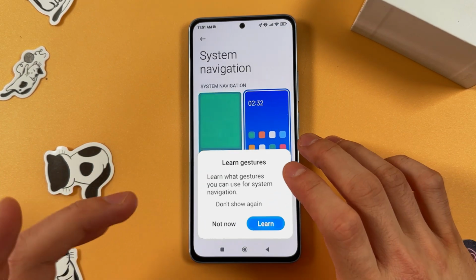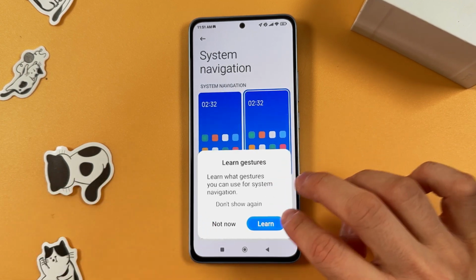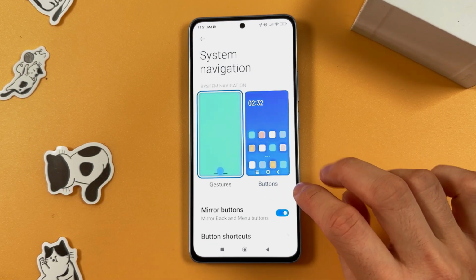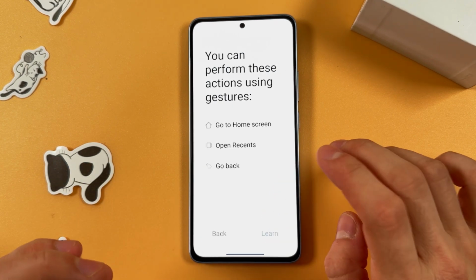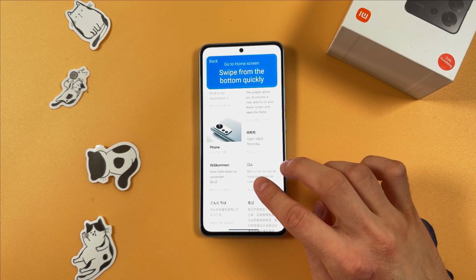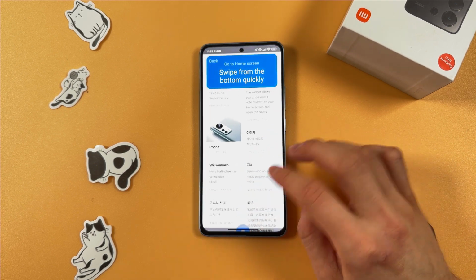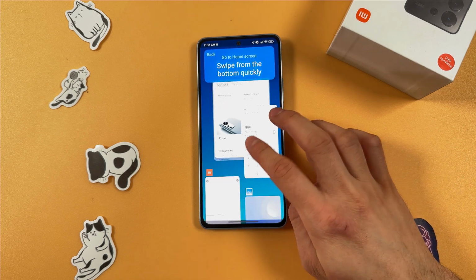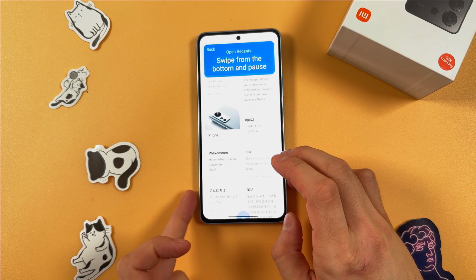gestures. Now you will be prompted to go through a little navigation. Let's do this. Press learn. Alright, now confirm your choice by pressing learn. Now you will be shown how to swipe from the bottom quickly. So simply do this. Right, this prompts you to go to your home screen, just like this.